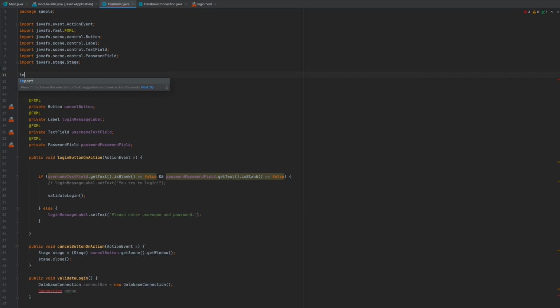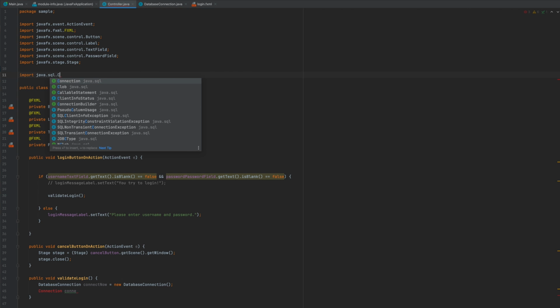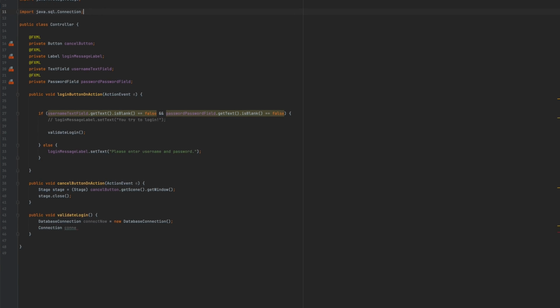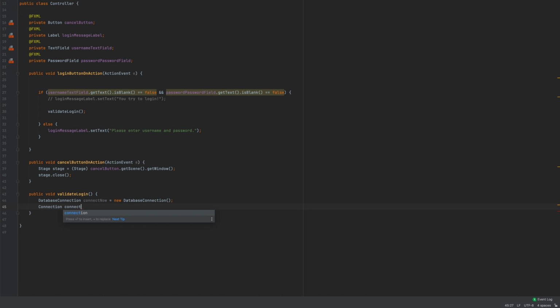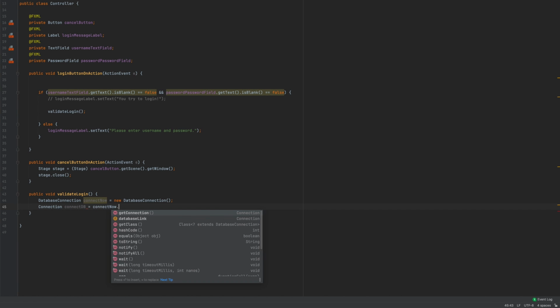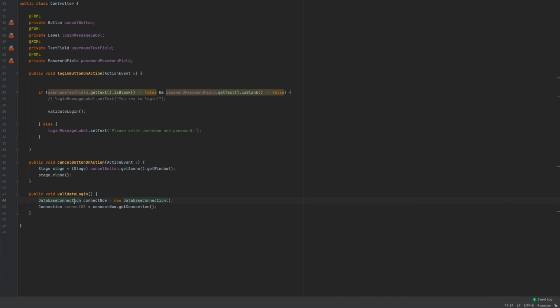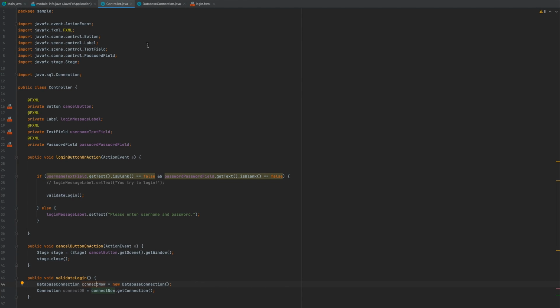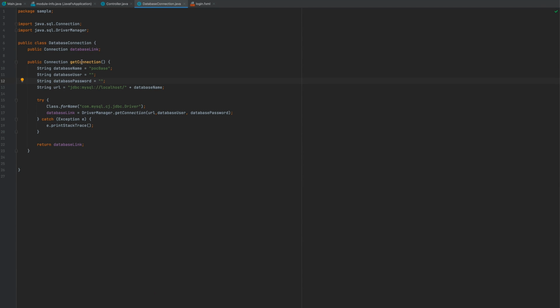Import java.sql.Connection. And here, connect DB. Connect now. Get connection. This is simply the new instance of our database connection class. Connect now is using the only method we created for it. If you recall, we created this one, get connection.